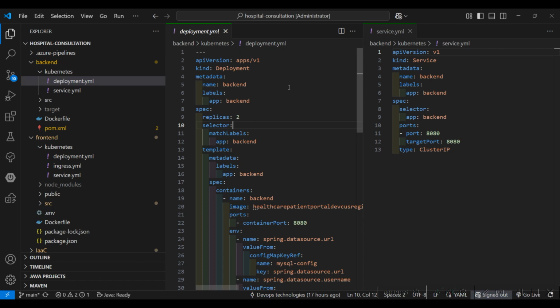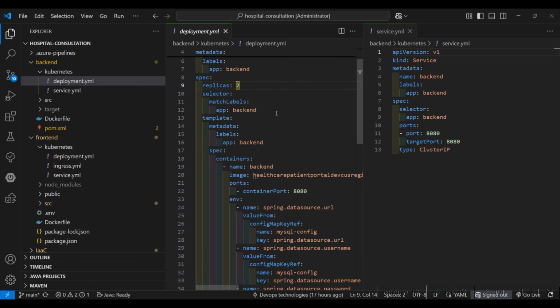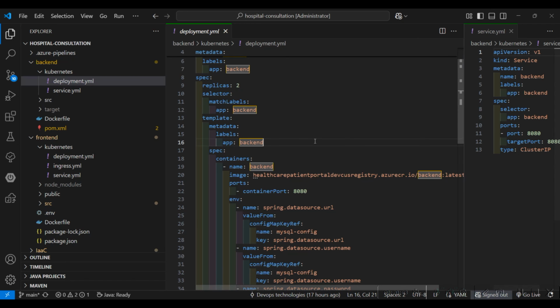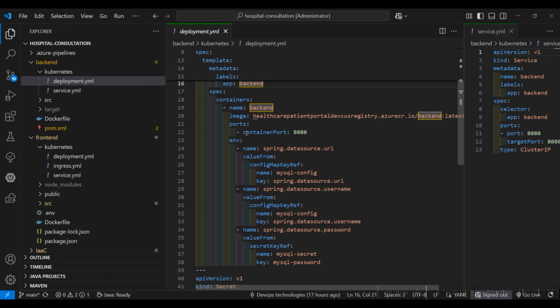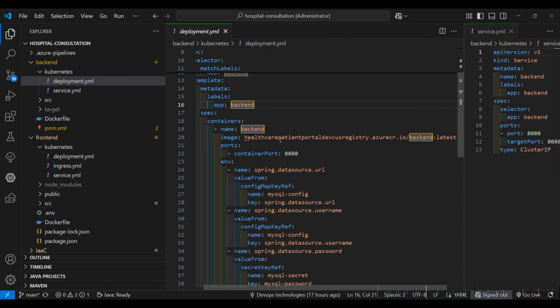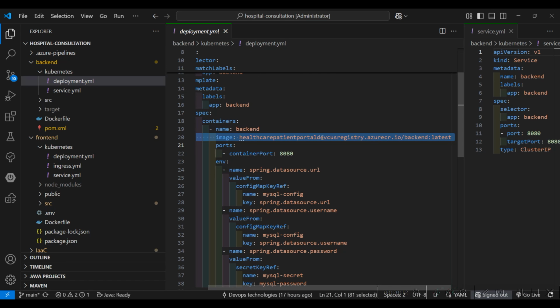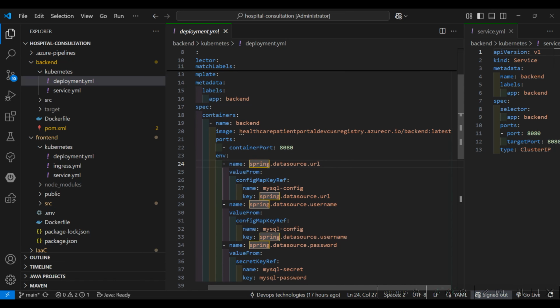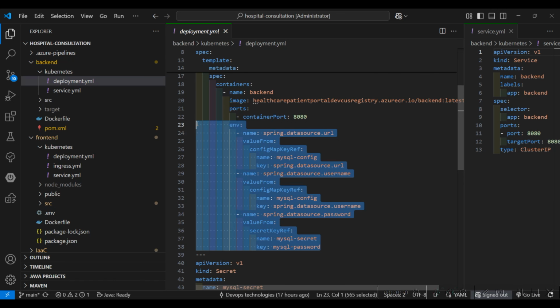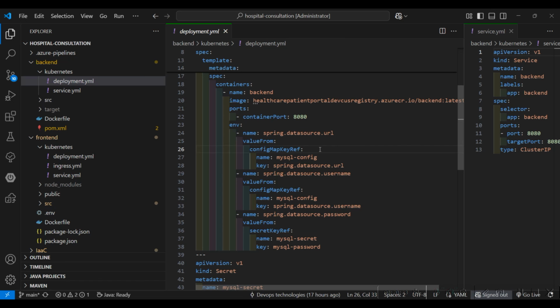This is the deployment.yml. Here you need to pass the replicas, and you need to pass the selector, and after that you need to pass the metadata. Under specifications, you need to pass the container details. Here you need to pass the registry. After that, you need to give the container code. After that, you need to pass the environmental variables. Okay, so these environmental variables will be injected in the application.